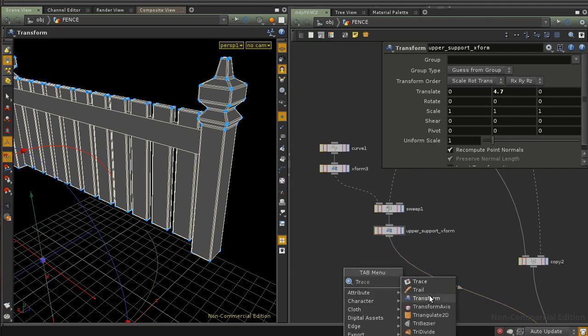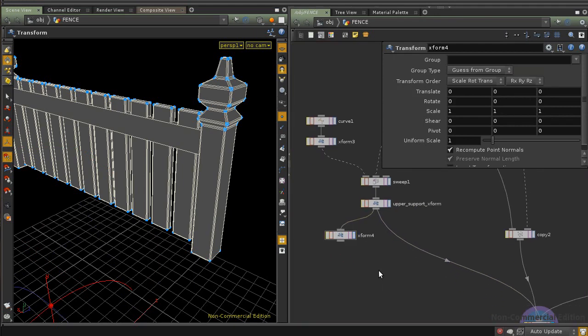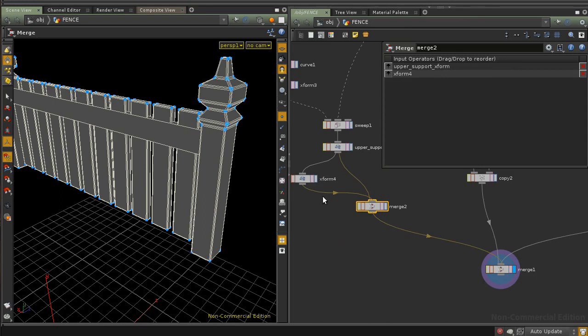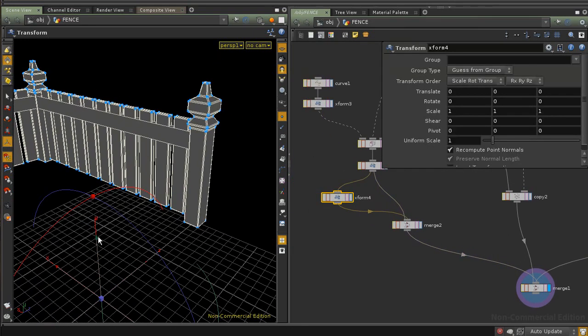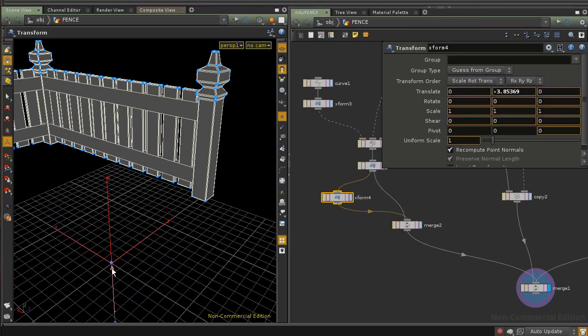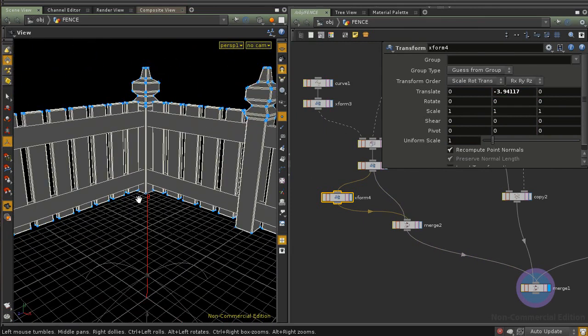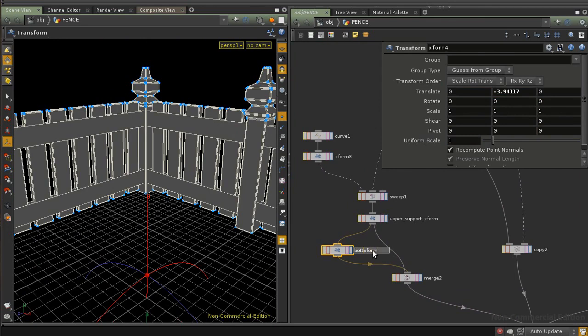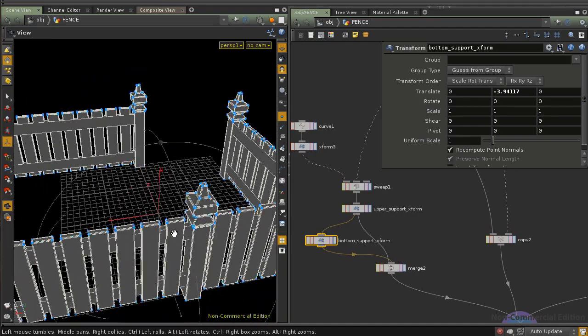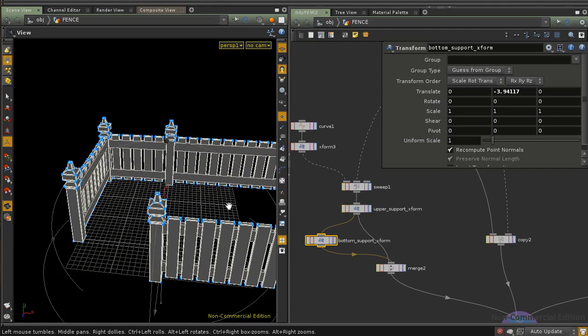Create a new transform, but outside here, and plug it here. Make a merge and put it in here and merge this one, because we are gonna have a new transform with this, a new support with this. Snap into the grid. So there we go. We have the upper and the bottom support, or the lower support, and that's it. We're actually kind of done.